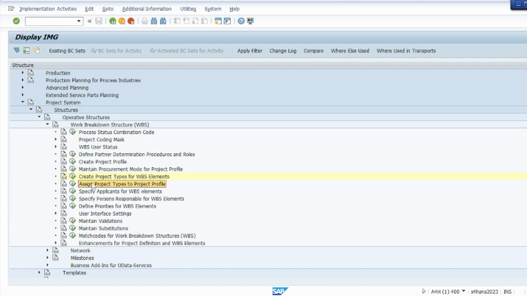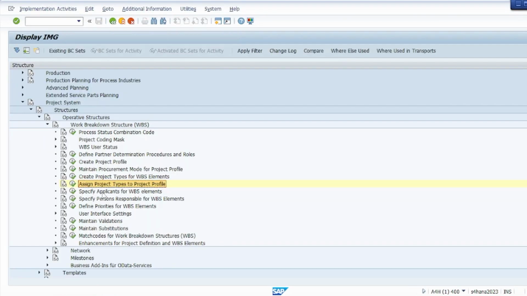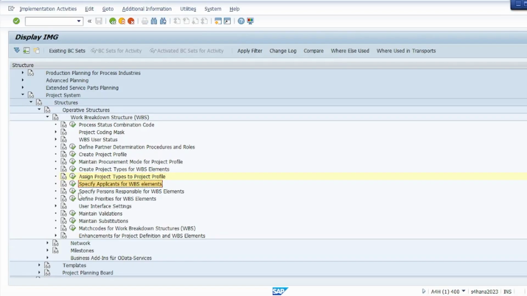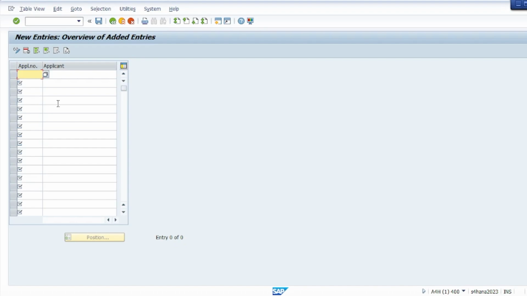Assign project types to project profile. Right, so the project types that we created, we could just assign the types to a profile. But let's not do that, and let's keep it flexible. When we create a project, we'll see. Specify applicants for WBS element. So again, these are the fields that we will have, right?